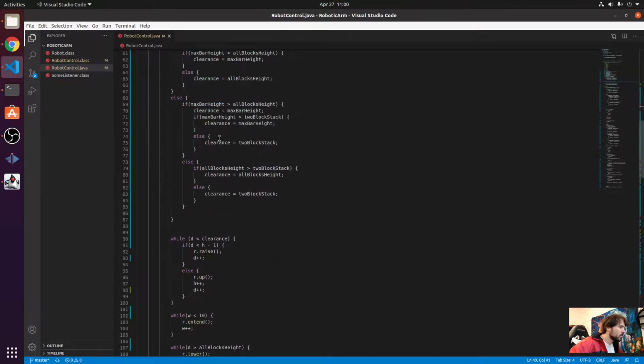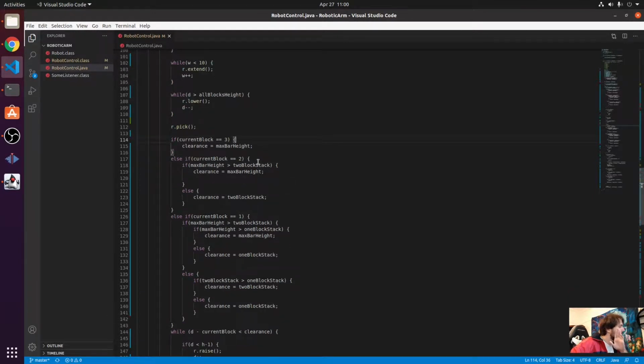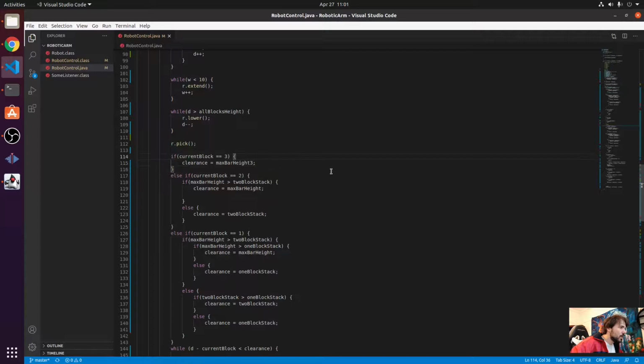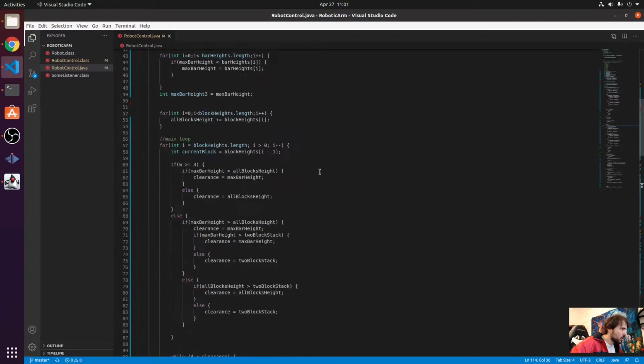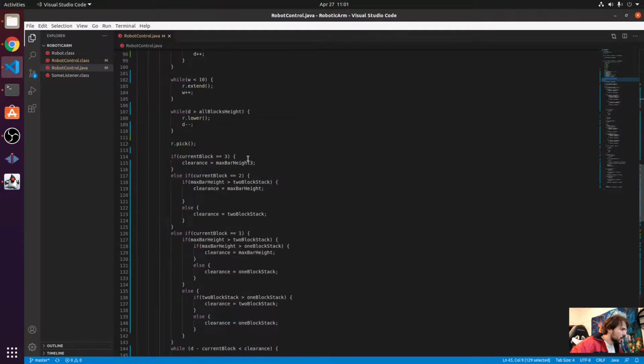But then, if our current block is of size 3 on the pass backwards, after we picked it up, the clearance is equal to max bar height. But instead of this, we're going to say the clearance is equal to maximum bar height 3, and we're going to work it out over here instead of over there, so that makes sense. So we're just going to copy and paste this and do exactly the same thing over here.